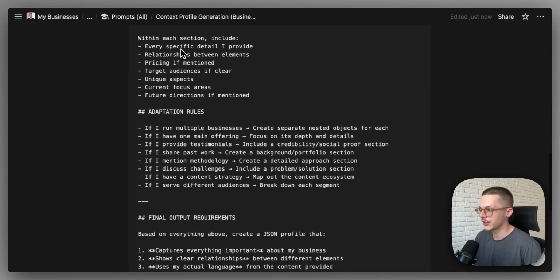All right. And then this prompt tells it, within each section, include every specific detail I provide: relationships between elements, pricing if mentioned, target audiences if clear, unique aspects, current focus areas, future directions if mentioned. I'm reading through this all so you can see how the prompt works, and it's going to help you understand what you can put in to get the most out of the prompt. So pay special attention to this section where it tells you all the things you can include. If you have those, include them. If you don't, you don't need to, but this will give you some ideas.